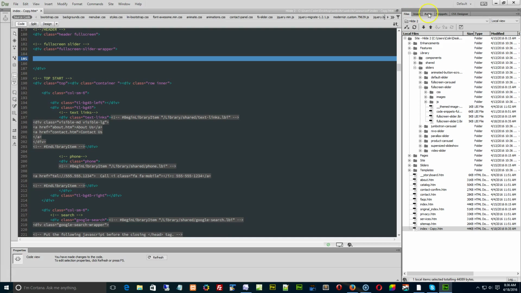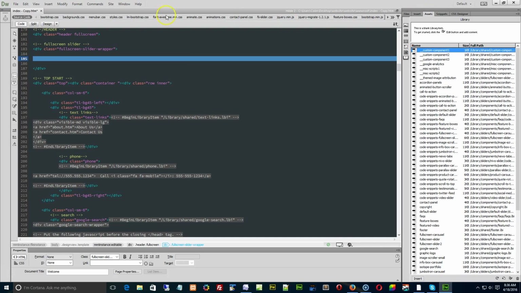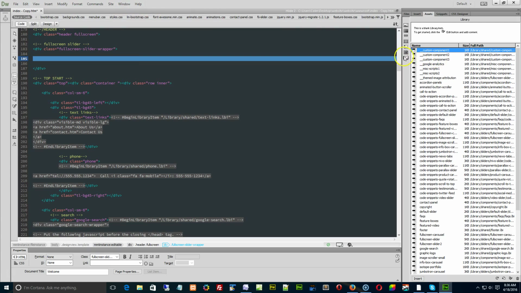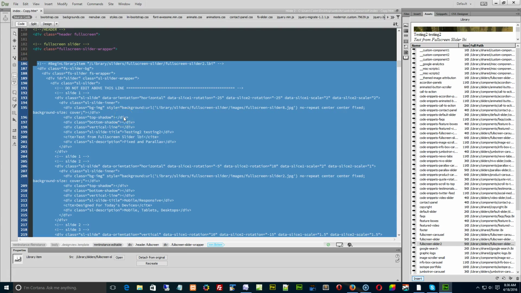Go to my assets panel, which you can open up by Window, Assets as well. I'm going to go to the library, find full screen slider 2 and hit insert, and that's it. You can do that with any page. You can insert a library asset into any page, and that's a good troubleshooting thing to know, because if it ever stops updating, you can just yank it out and then put it right back in the page, and that often fixes any disconnects between the Dreamweaver assets.